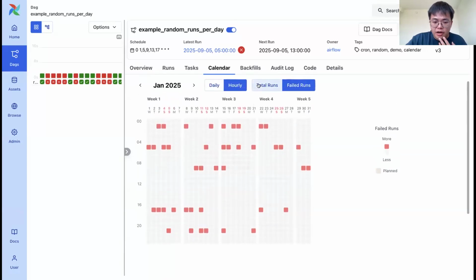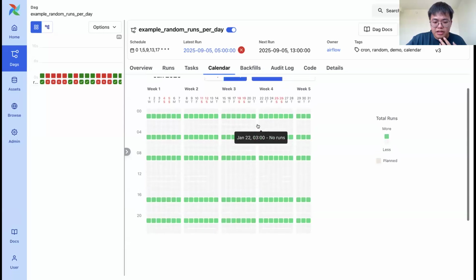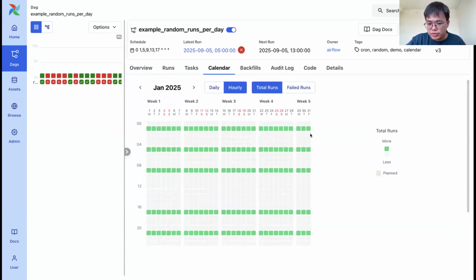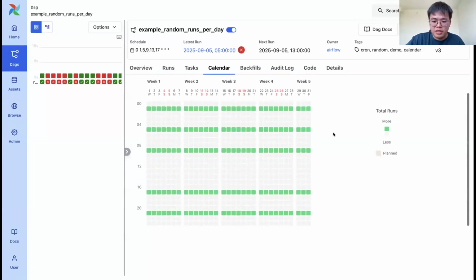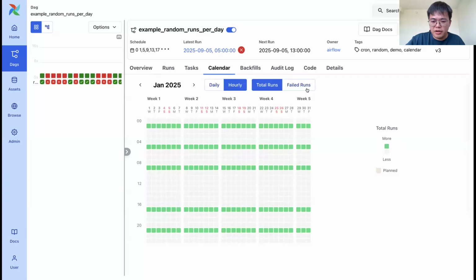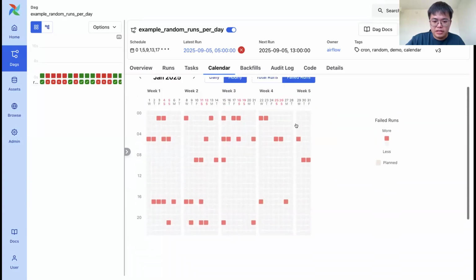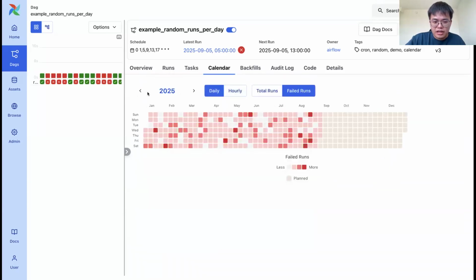We can see that if the task is scheduled and is likely to execute at a certain time, this is how it looks like. Yeah, that's pretty much it.